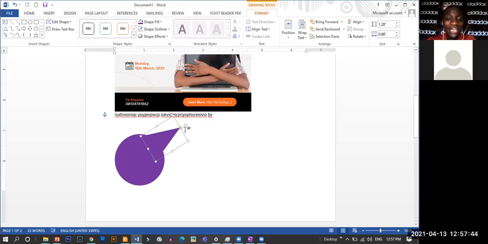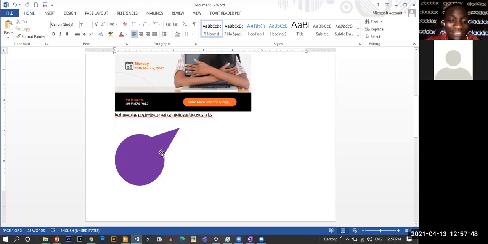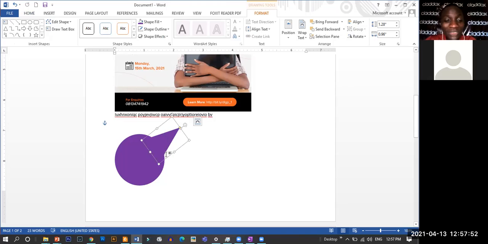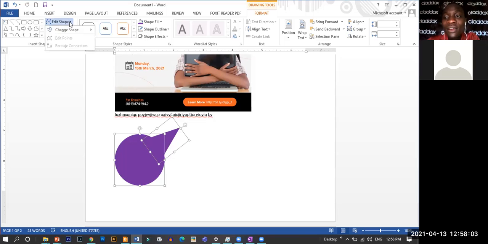So I want this to look like, yeah, you can remember this symbol. So now you can match these two objects. Click the first object, hold down the shift key, click the second object, then you can come to edit shape. Where is it? Under group, you can group the two objects.